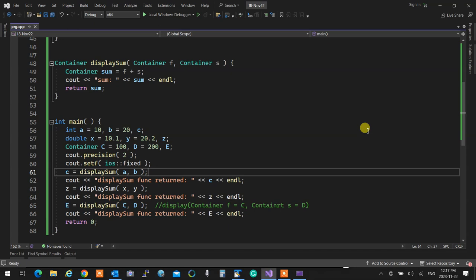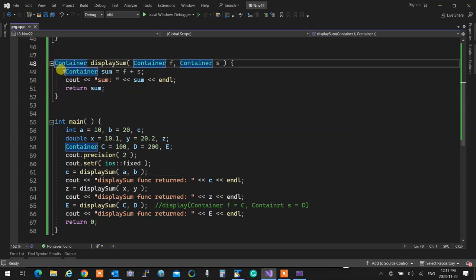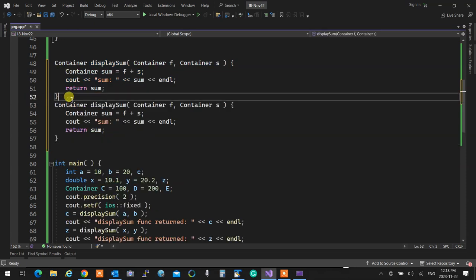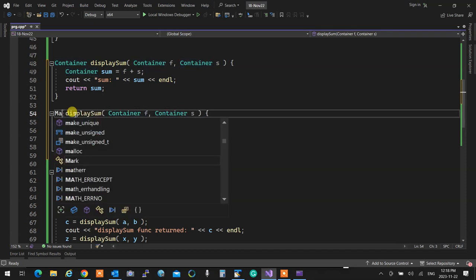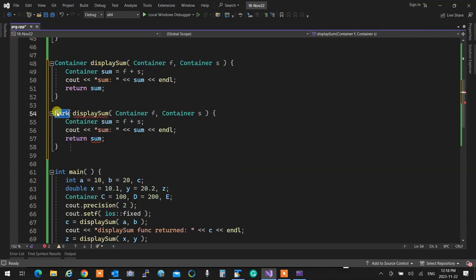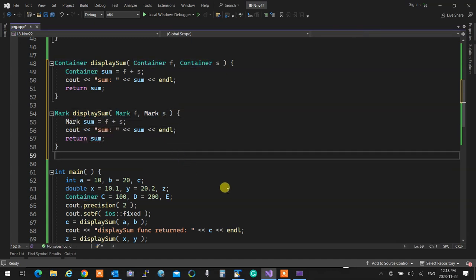So I like this function so much, I'm going to see if it can work with marks. What I'm going to do over here is copy this, and change this to mark. All I need to do is change this to mark, right? This is very boring, you keep writing the same thing over and over. Mark, mark, mark. And yes, it's going to work with marks.